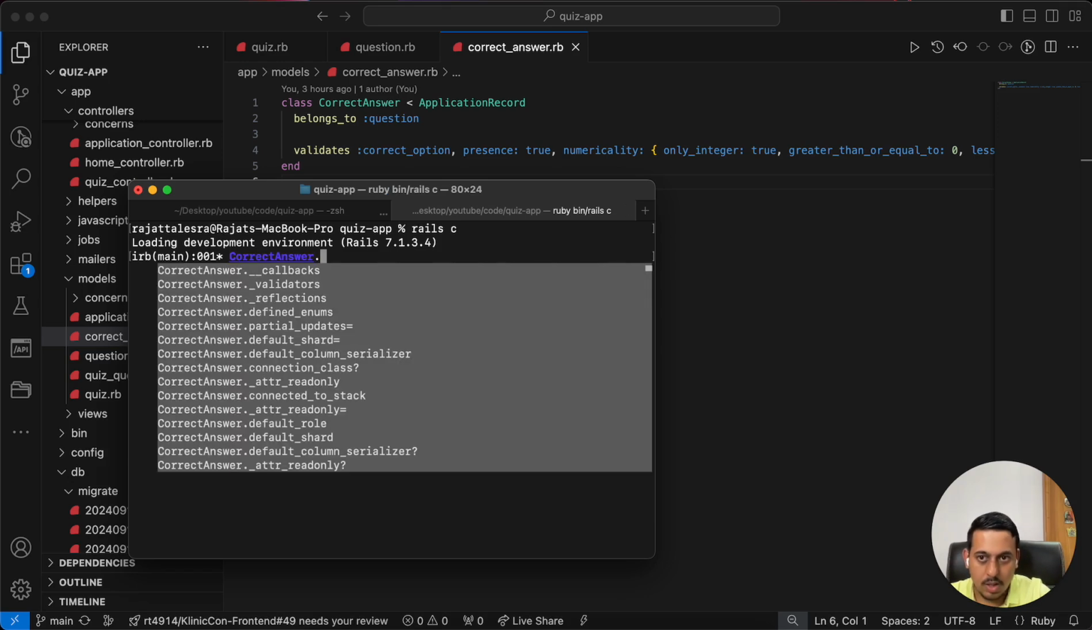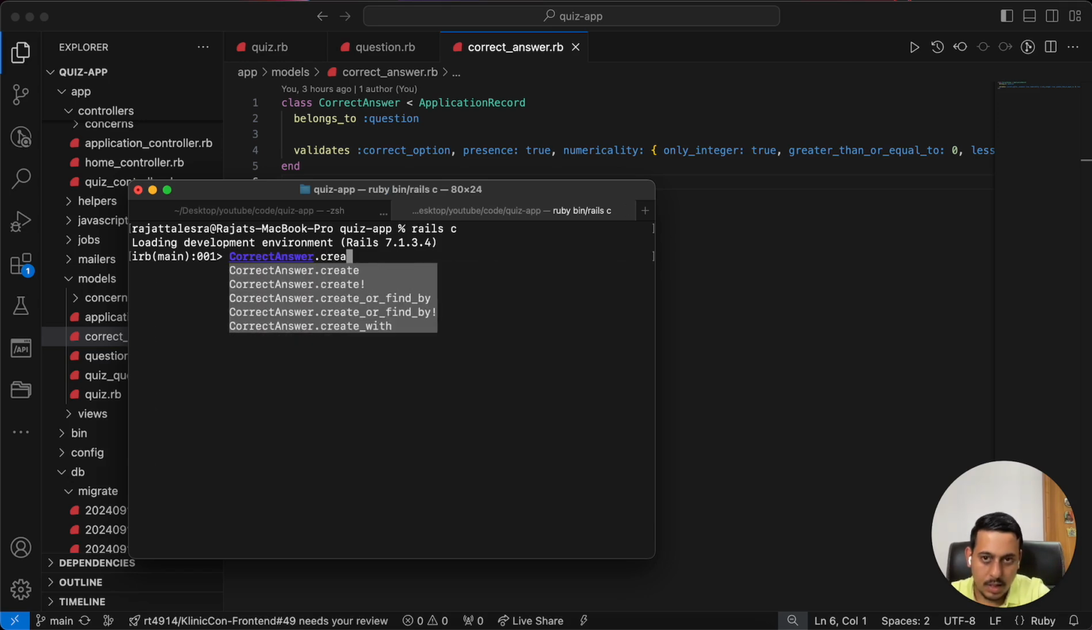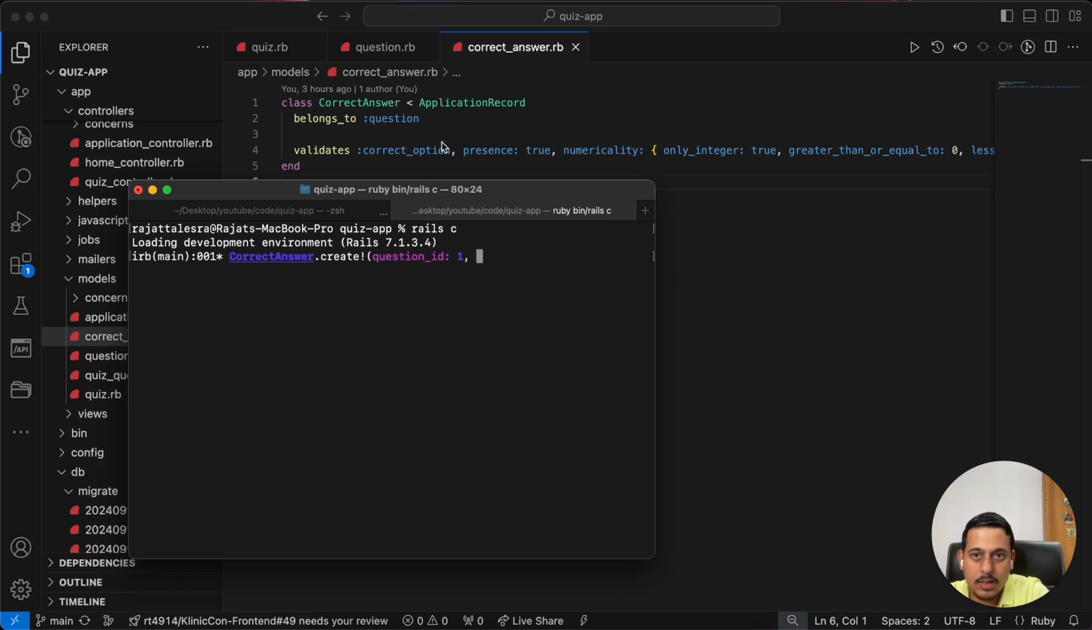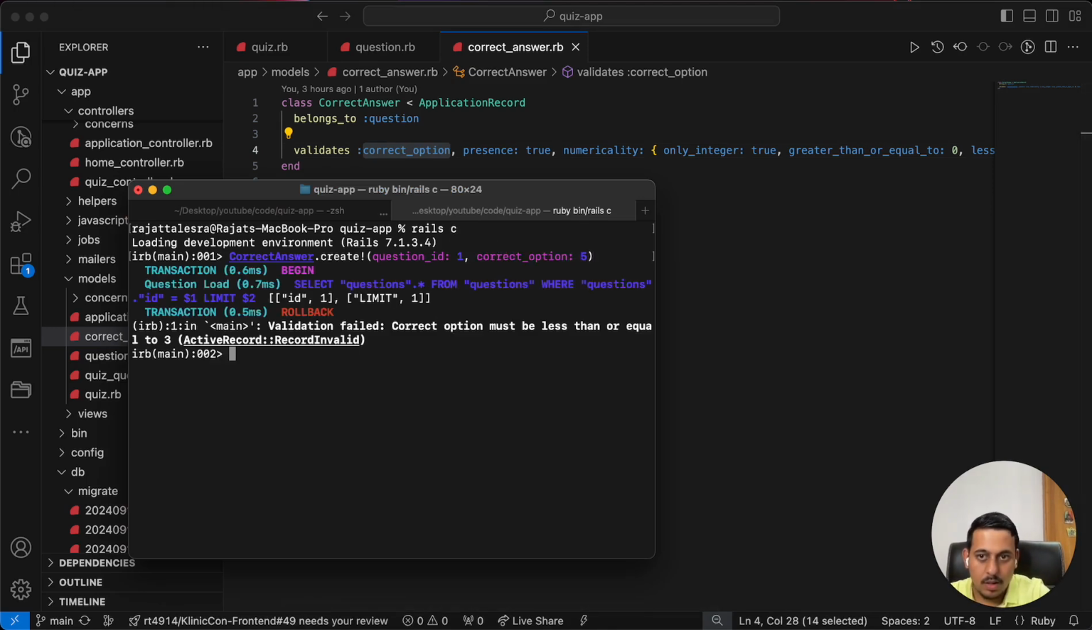Correct answer dot create, what else? Question underscore ID one. What else is there? Correct option, right? Correct option. Let's enter 5. We should get an error. Okay, it started the transaction.